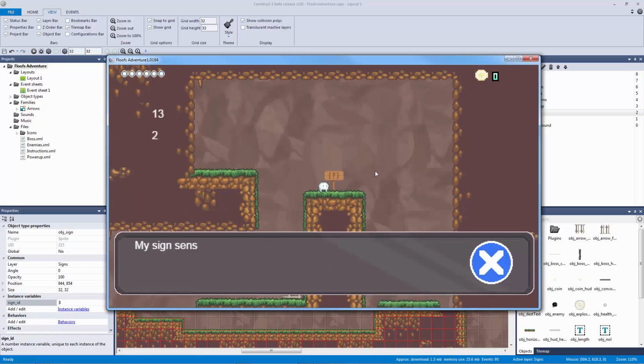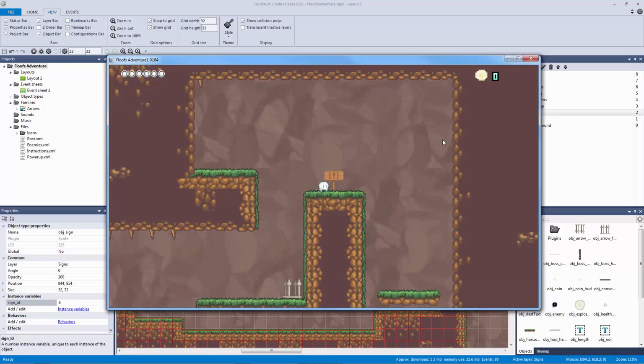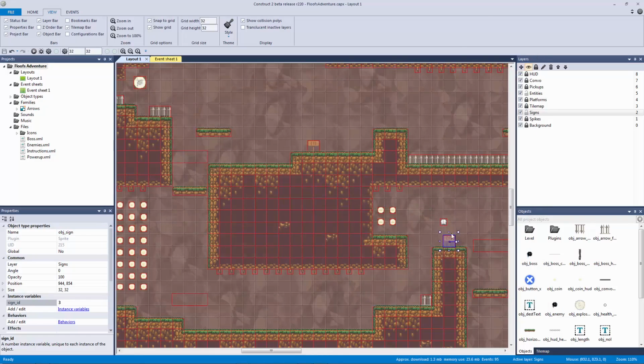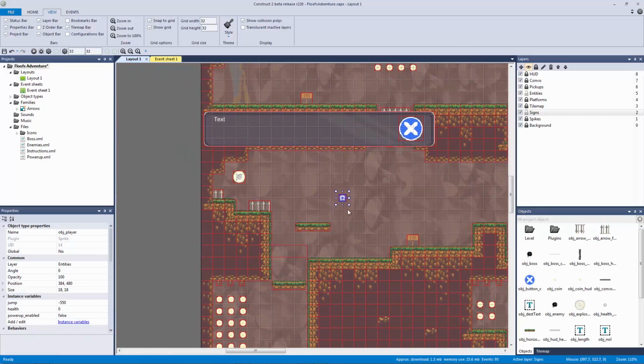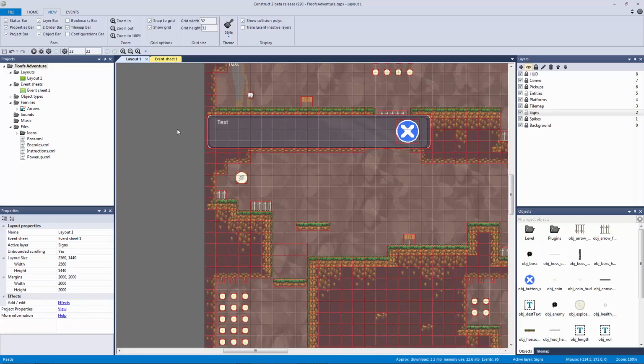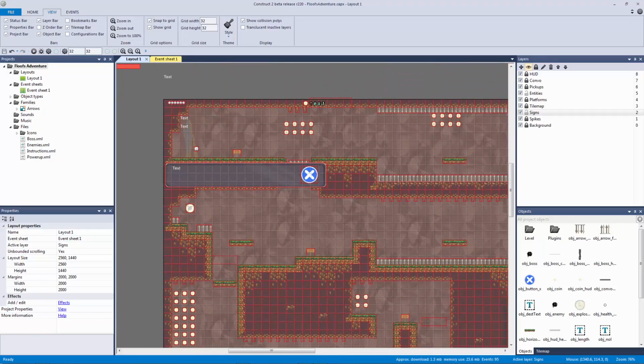Did you hear that? My sign senses are tingling. Careful traveler, a boss approaches. Cool. All right, so those are our signs, and that's how we set them up. I hope that this was a little bit easier for you to understand in the long run now that it's all set up. So let's do some zooming.